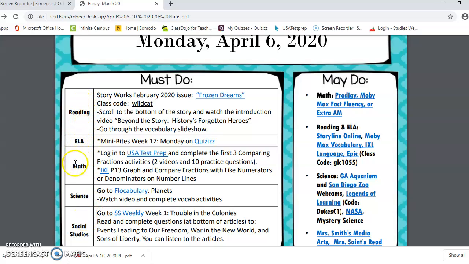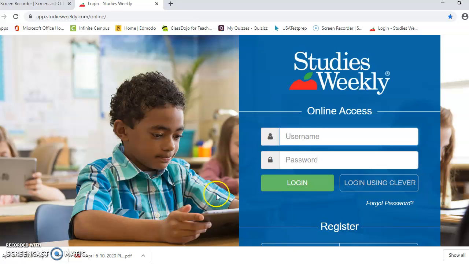But what I want to talk to you about mainly is social studies, because we're using a new program and I want to make sure you know how to get in, okay? So when you go to social studies on Monday, you're going to click the link for SS Weekly, and that is going to open up the Studies Weekly login page.